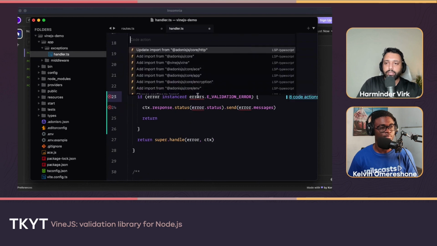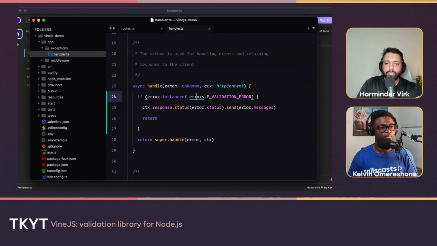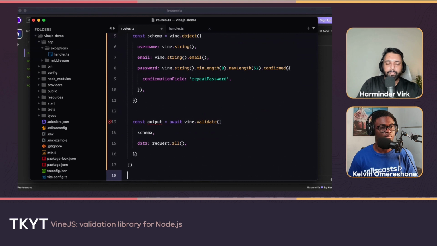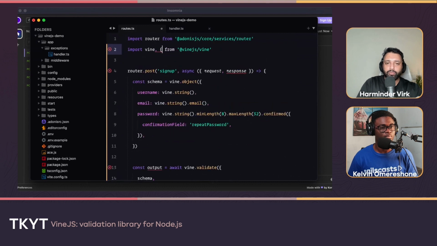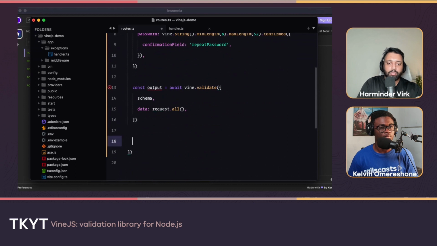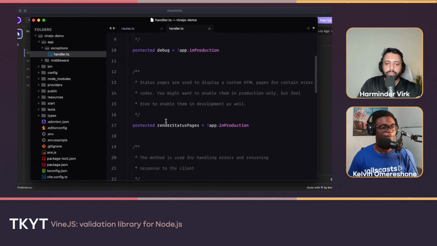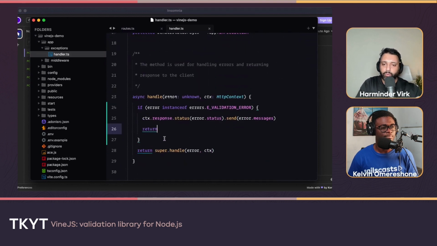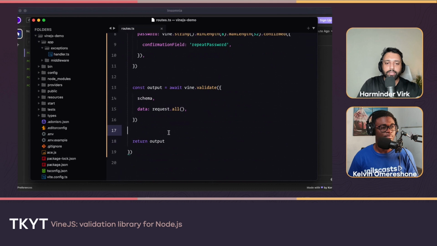And let's do this. Let's clean up some code from here. Let's remove this response and return the output. This way, if we are creating more routes, we don't have to do try catch every time. The exceptions will be handled globally by using this exception handler, which is again not related to Vine, it's related to AdonisJS.